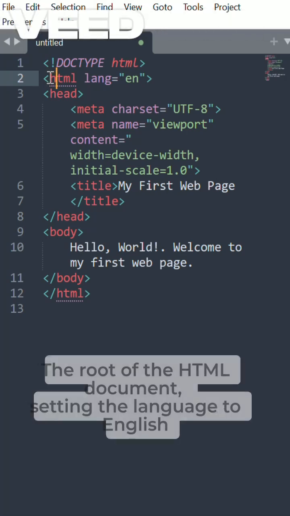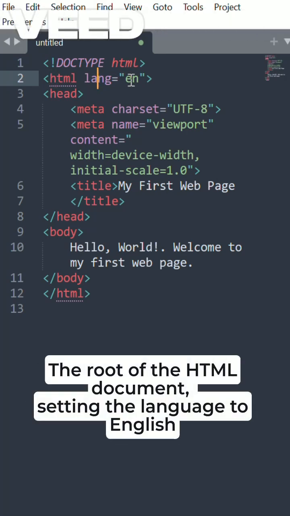Next line, less than symbol, HTML, lang equal to, within double quotes, en. So HTML is also known as the root element of the web page. So lang is nothing but language, which is an attribute of HTML. You are defining the language as en, meaning English, for this particular web page.